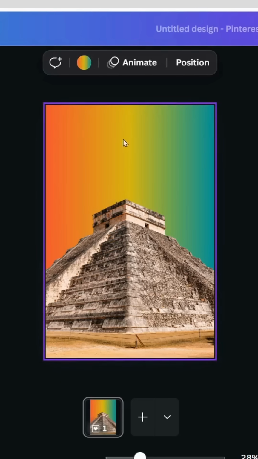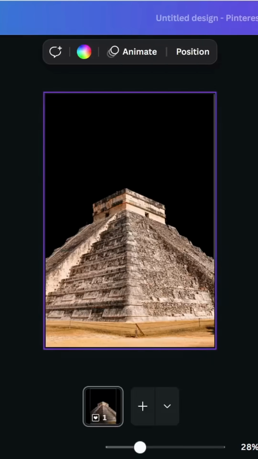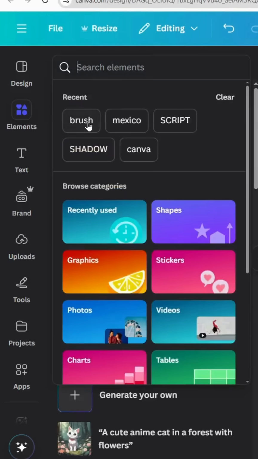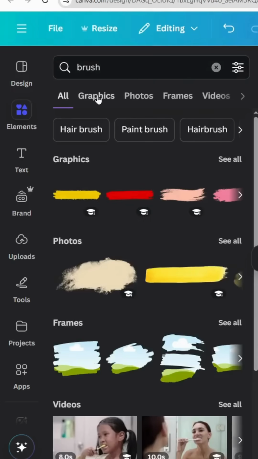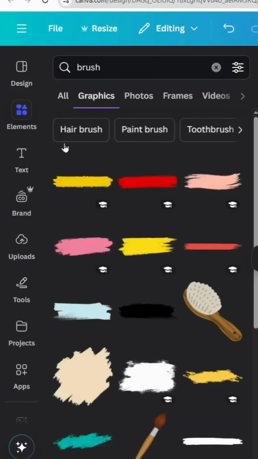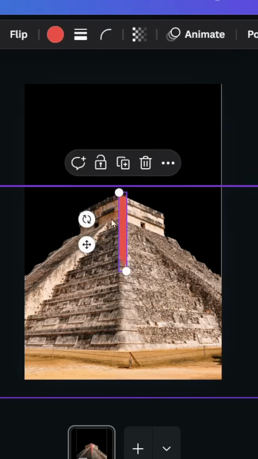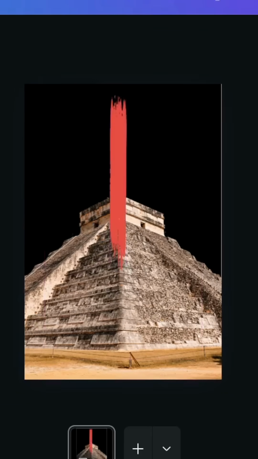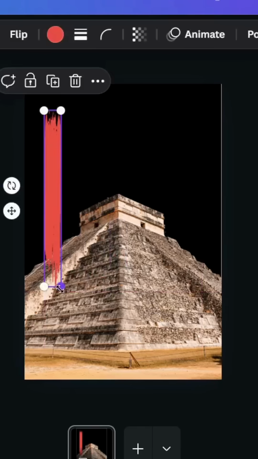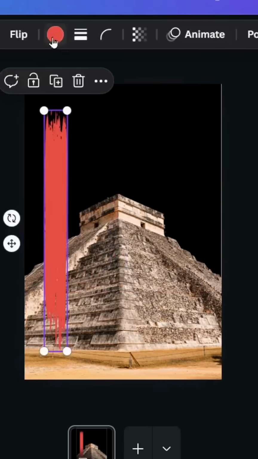Click on the background again and change the color to black. Go to elements and type brush graphics. Let's use this one. Rotate it 90 degrees and increase the size. Let's place it like this and change the color to white.